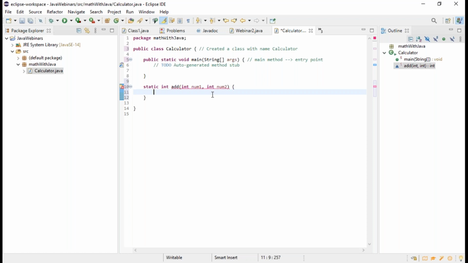Then inside this method, I'm going to store the result in a variable. So I'm going to say int result is equal to num1 plus num2. As you can see, this is where the arithmetic operator comes into place. The plus sign denotes that we want to perform addition, and the arithmetic operator is the key component in order to add two numbers, or just to add anything. Now we're going to return that result.